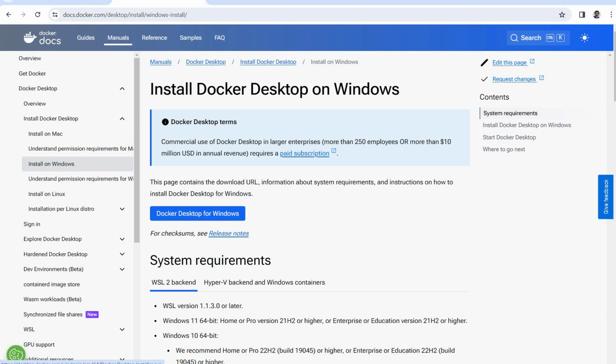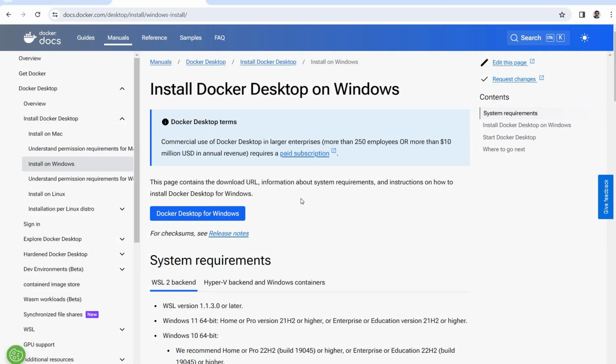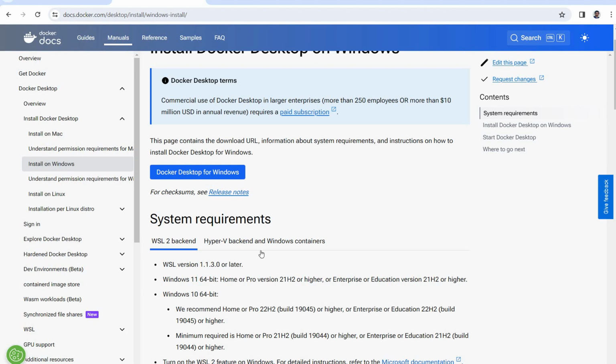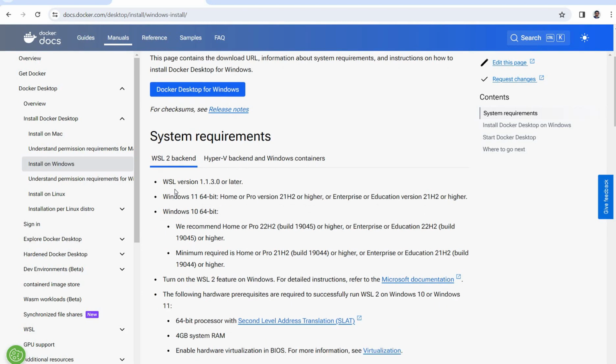So I already downloaded it, so you will get something like this, the Docker Desktop installer. But prior to installing it, there are a few system requirements that you need to check. So first we need to check the WSL version. I'll show you how we can check each and every step.